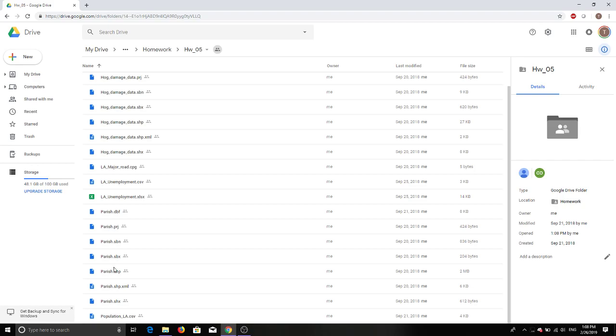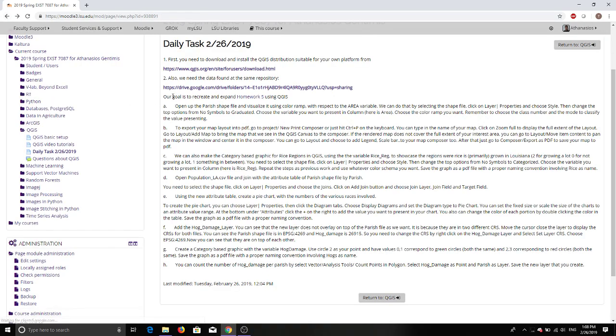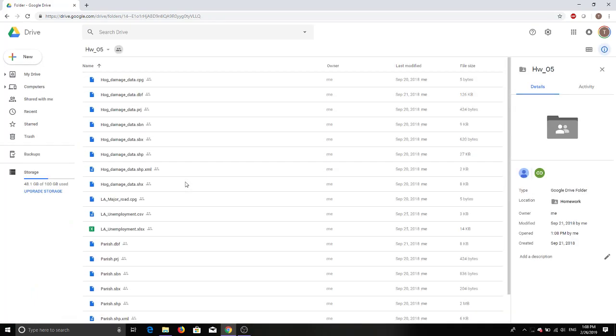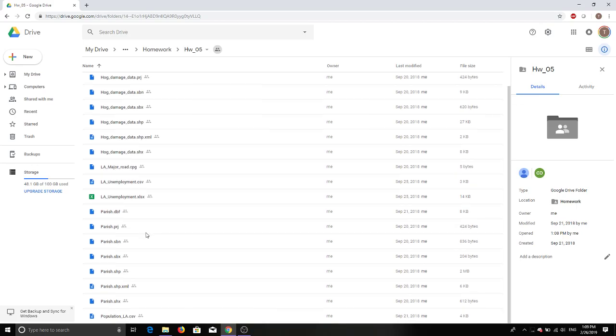Okay. All right. So as I was saying, while you're downloading it, hit that Google link here in this repository and download the whole thing. This one has two shapefiles. Both are for Louisiana. One has some basic information about the different parishes. The other one has information about the hog damage that I mentioned yesterday. I also have a CSV file that corresponds to unemployment per parish for Louisiana, so we'll do a bunch of cool stuff with that. And another one which is population for Louisiana per parish. All right, so download the whole thing.